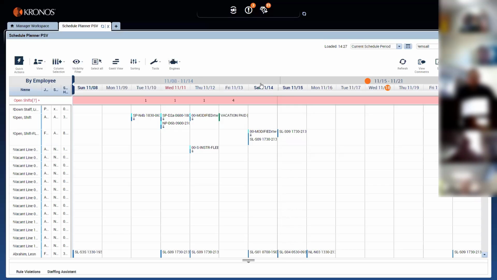The schedule planner will open in the whole period, which is a 2 week period. So that's what we have, 2 weeks at the top. The orange cue will always mark what is current. So this is our current week, and this is our current day. By default, it opens like that.